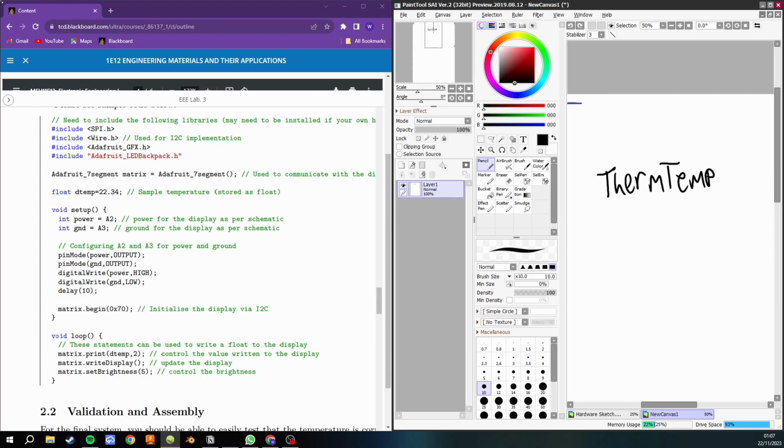if you want your matrix display to actually display the thermistor temp, then you need to do matrix.print, and then put whatever that variable is in here. In our case, we would be putting therm temp in here. But if you called it thermistor value, or temperature reading, or any number of things, it doesn't matter what you called it. You need to put the exact same text, and it's case sensitive, in matrix.print, because matrix.print is printing whatever value is in it.